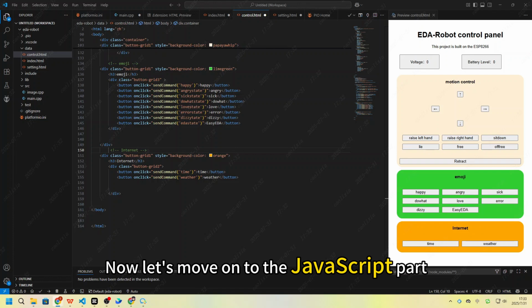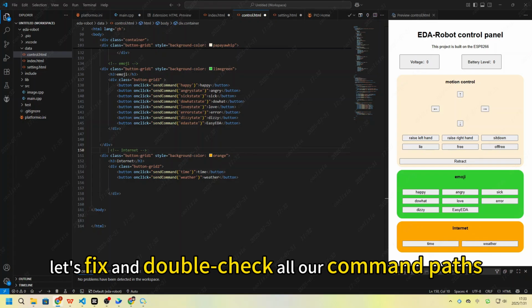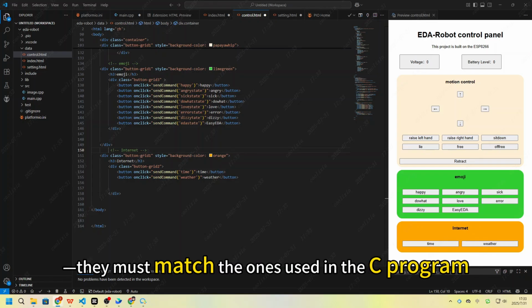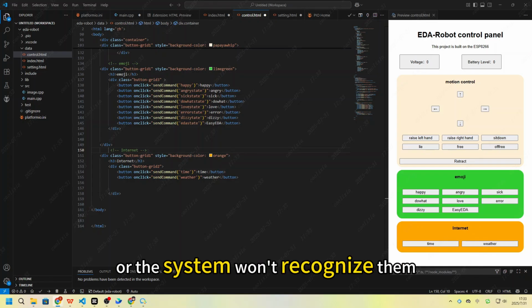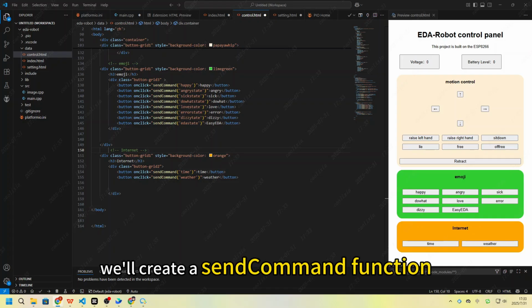Now let's move on to the JavaScript part. First, let's fix and double check all our command paths. They must match the ones used in the C program or the system won't recognize them. Next, we'll create a send command function.